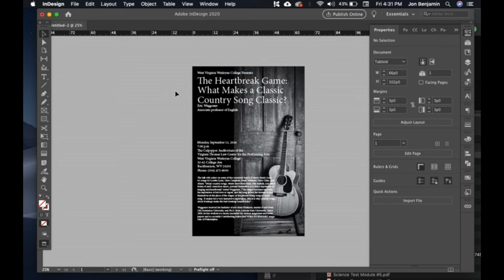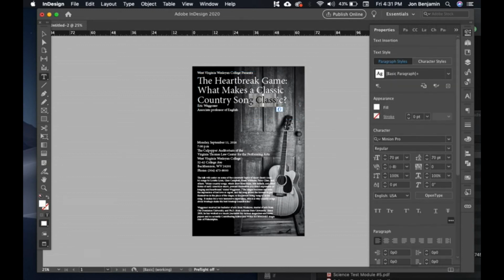All right, so now we've got some proximity issues. Eric Wagner is running into this title a bit. I want to space that out. Now, someone who isn't well trained in InDesign might go ahead and just make a new text box there. But we're not going to do that. We want to have good measurement control. So I'm going to simply put my cursor here in this text, and I'm going to create paragraph spacing. So I'm going to say that everything after this paragraph is going to have a space between it.